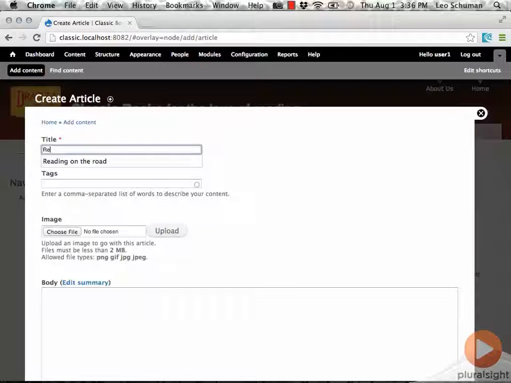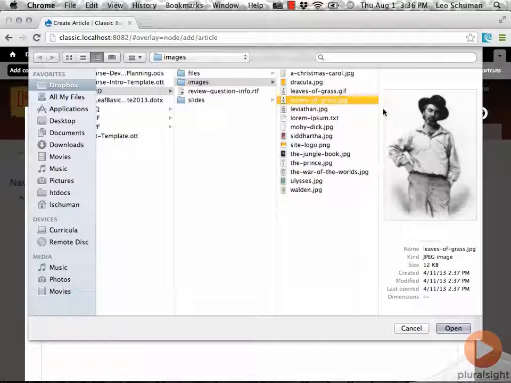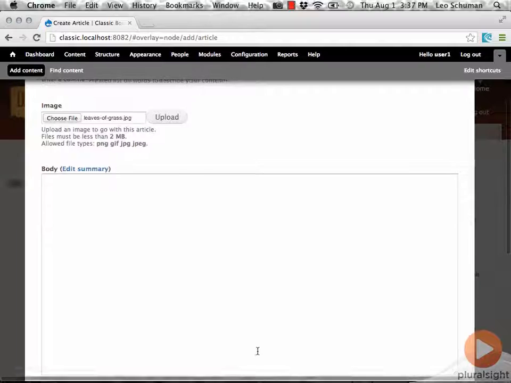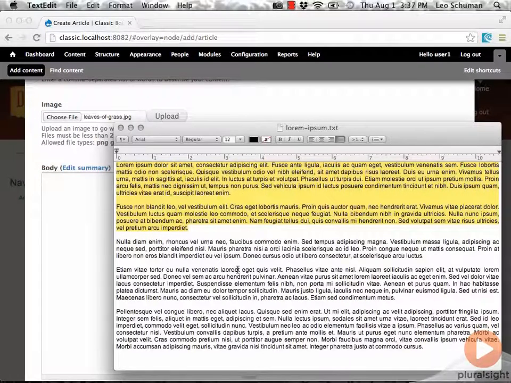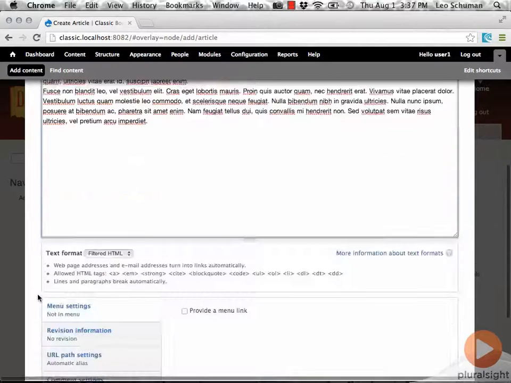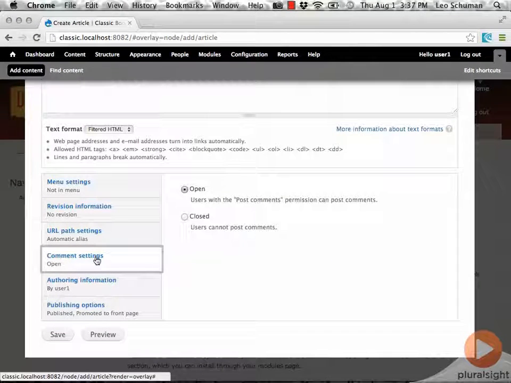I'll give it a title. Let's see. Resist much, obey little. Whitman and poetry as tags. Choose a file. I've got an image here for Leaves of Grass. I'll add a bit of lorem ipsum text to this article. And take a look at the comment settings for the particular node.